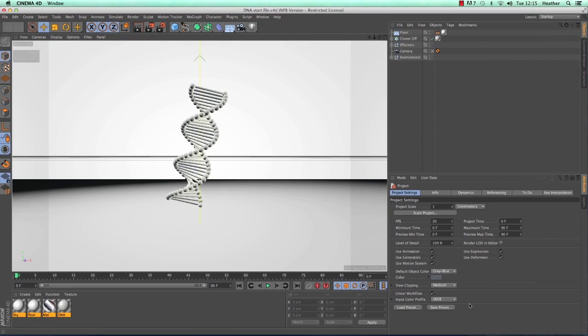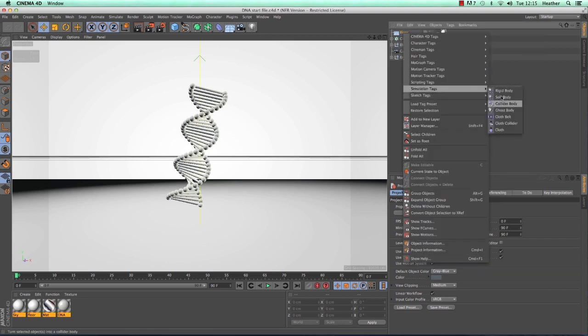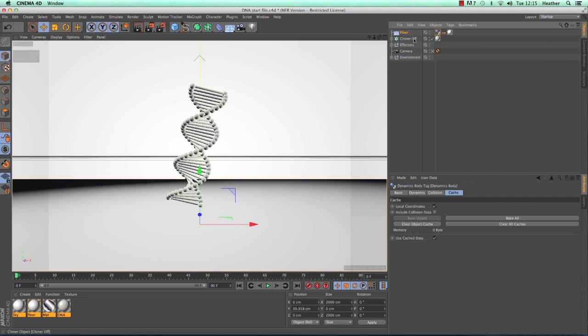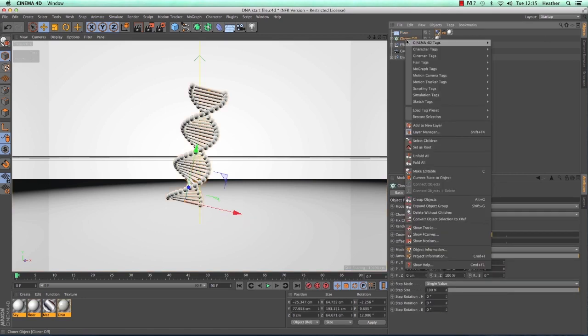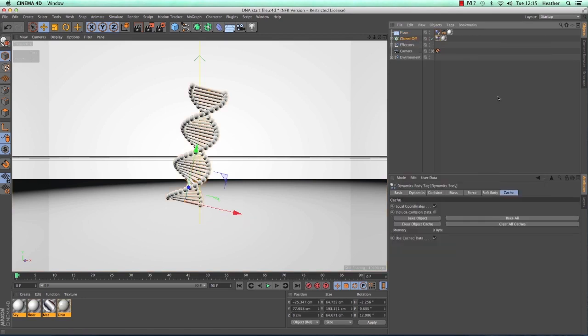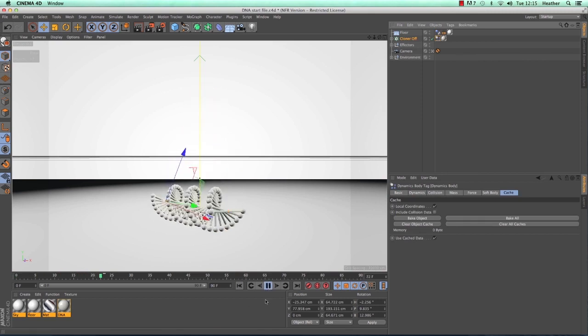So the first thing we need to do is to apply the tags onto the object. On the floor, I need to add in a collider body tag. And then on the cloner, I need to add a rigid body tag. Now, if I press play straight away, you'll see we're getting the same effect as we did on the left-hand side of the animation. So the cloner is being treated as one object. And this is all down to the rigid body tag.